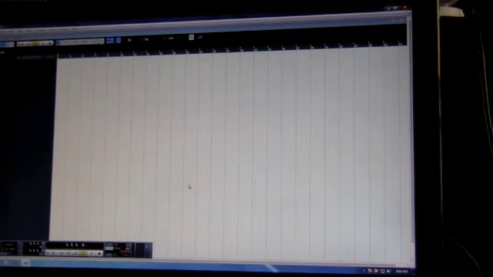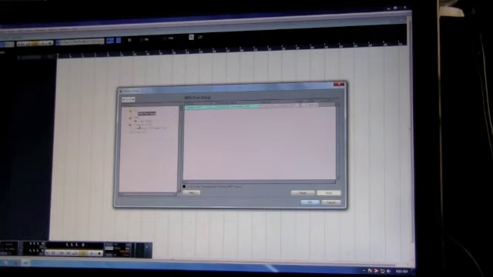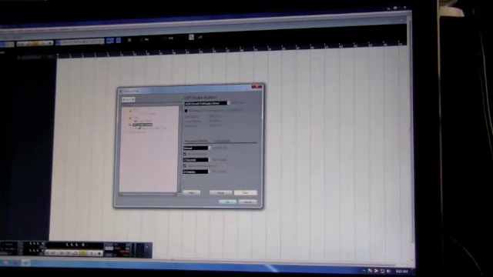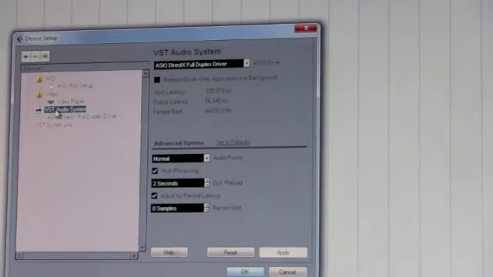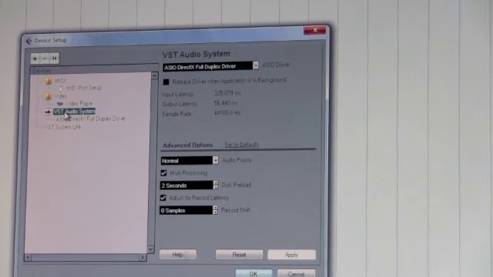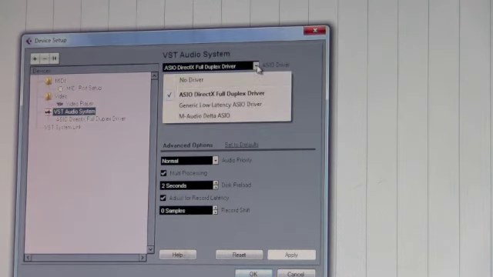I don't know what interface you've got, but you need to go to Devices, to Device Setup, to VST Audio System, and then look to the right. In the little black box here, I'll zoom in a bit, you'll see that it's selected the ASIO DirectX Full Duplex driver, which is a piece of garbage. That's not going to get you anywhere, anytime. You have to click on the ASIO driver there.